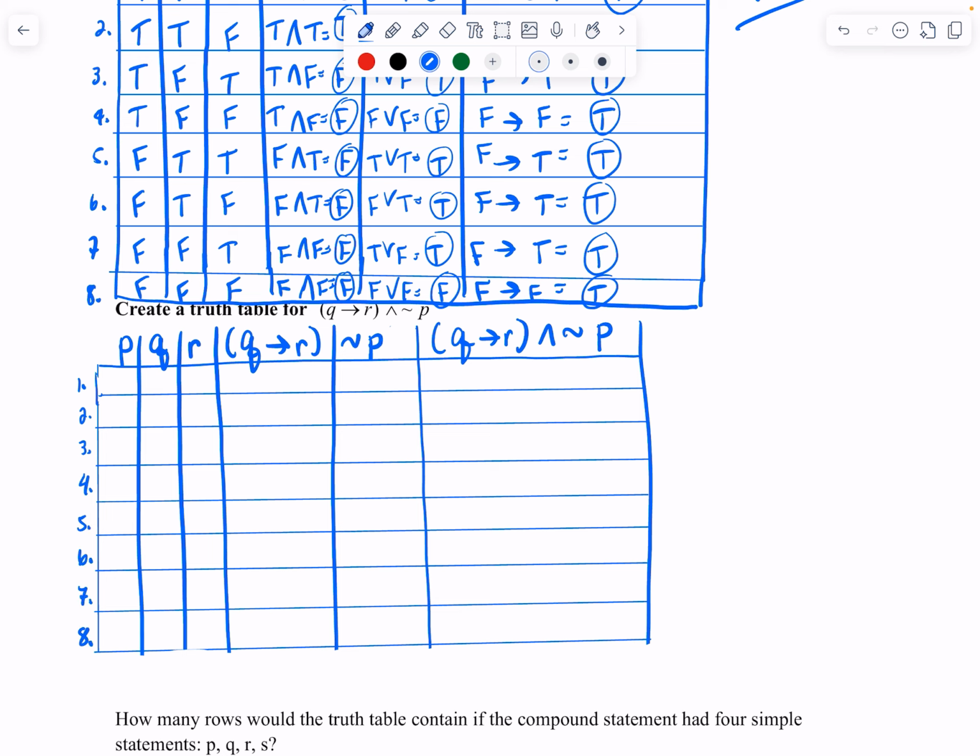Okay, so again, if we have 3 letters, the first column is going to be 4 trues and 4 falses. And then we're going to do true, true, false, false alternating. And finally, for the last one, it's going to alternate between true and false. Okay, now I'm going to rewrite what I just did for Q, which is true, true, false, false. True, true, false, false. Do the arrow. And then we're going to recopy down R. R is true, false, alternating.